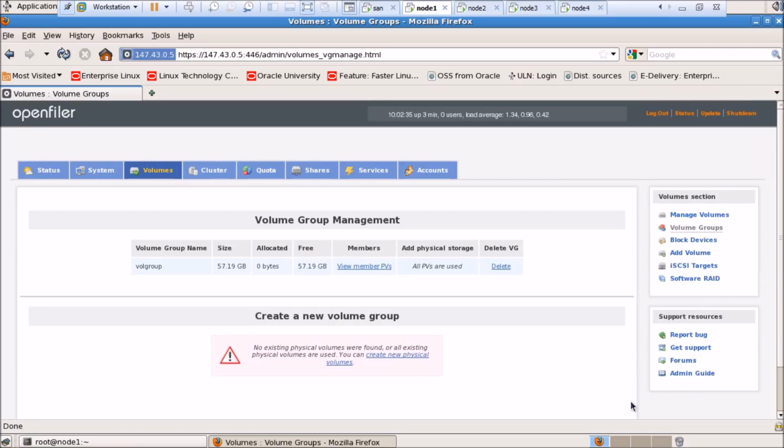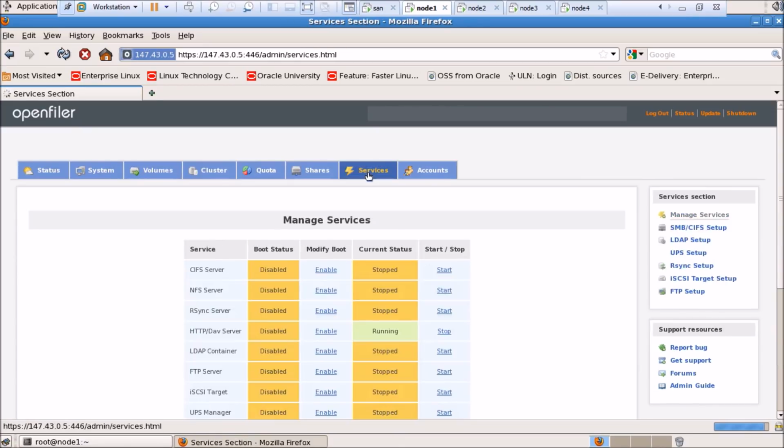Alright, now we'll get into the different tab called services. We need to locate the iSCSI target service. It says the boot status of this service is disabled, so we need to enable it by clicking on enable. Okay, now the boot status shows us enabled.